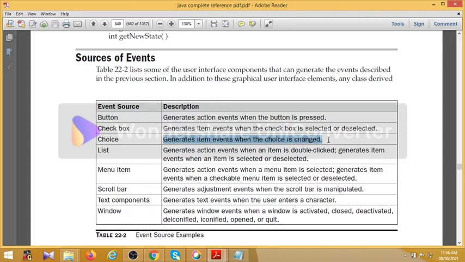Next one is list. It generates action events when an item is double clicked. It generates item events when an item is selected or deselected. So here the action event is generated when we are double clicking on any particular item. For example, let's consider we have a list of items, and among that list we select any one item by double tapping on it. In that situation the action event is generated.